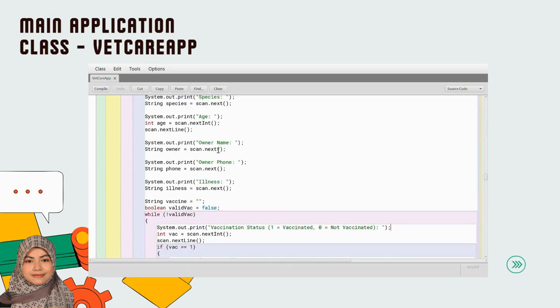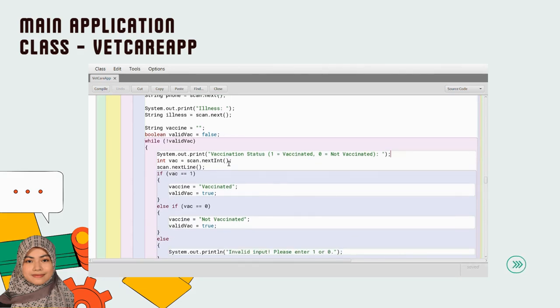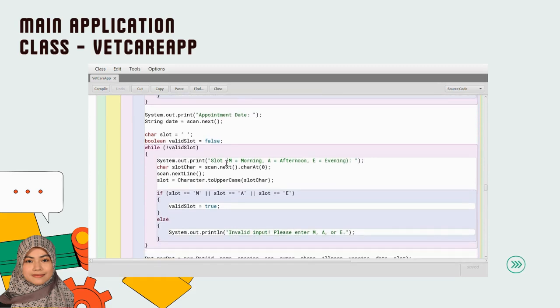Next, the user is required to enter the illness description and vaccination status. Vaccination status input is validated so that only 1 or 0 is accepted, preventing incorrect data. The system then asks for the appointment date and time slot, where only M, A, or E is allowed.